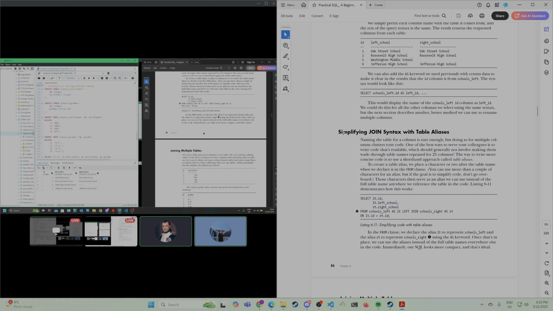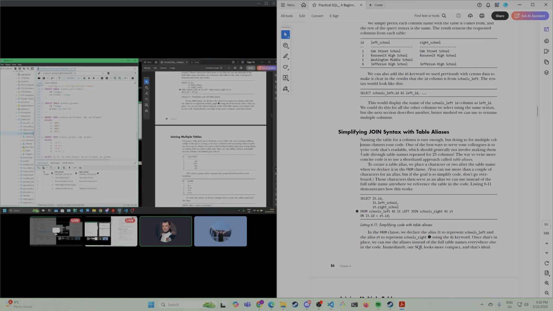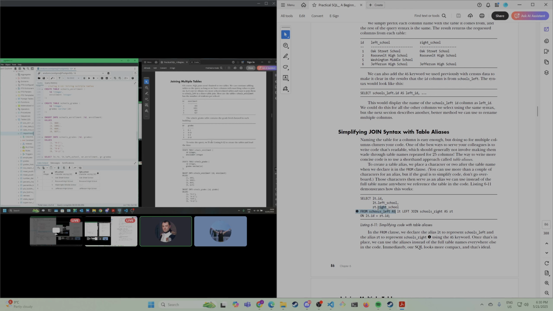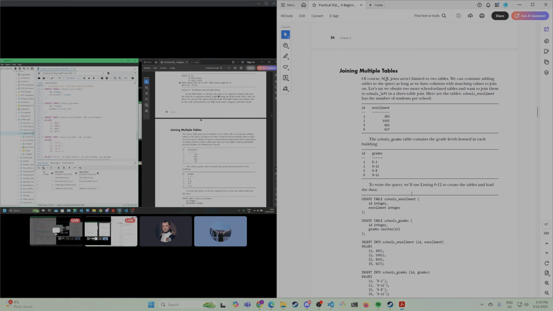Yes. That is just simplifying the join syntax with table aliases. Naming the table for a column is easy enough, but doing so for multiple columns clutters the code. And one of the best things we can do is write readable code. So we can use a shorthand approach called table aliases. We place a character or two after the table name when we declare it in the from clause. You can use more than a couple of characters for an alias, but if the goal is to simplify code, don't go overboard. Those characters serve as an alias, and those are the aliases that we've used there. And you've run it already.